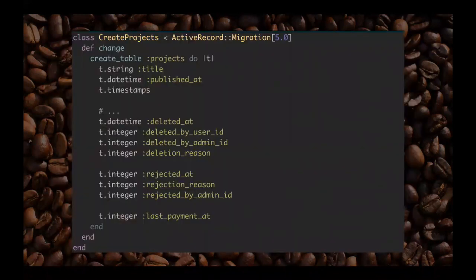When we think about our database, when we build our database, we end up doing a lot of this, right? We end up adding a deleted at timestamp and deleted by user ID and admin ID and the deletion reason and rejected that and so on. And so over time, because we need more and more of that knowledge for debugging reasons or reporting reasons, we just add all that by hand. And there is no way to go back in time and know which admin deleted a record a couple of months ago.